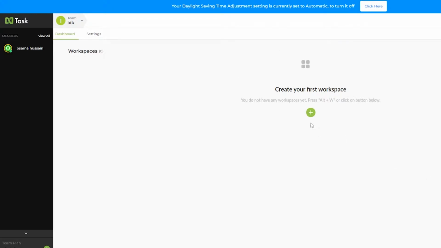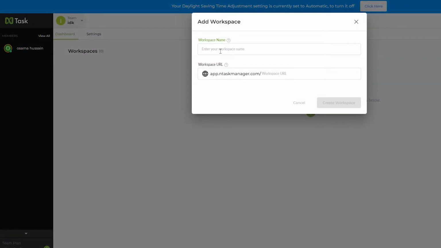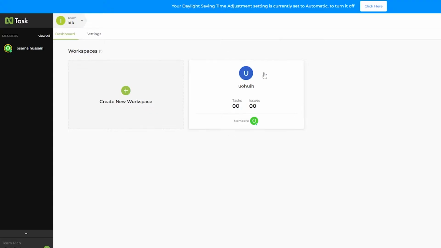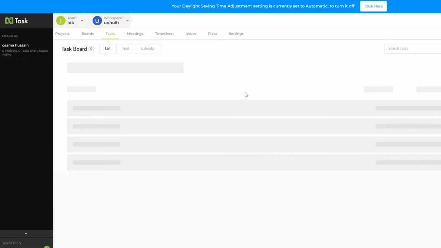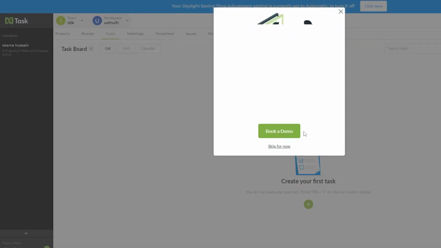So let's go ahead and create our workspace over here. We're going to call this workspace blah blah blah. Click on create new workspace, and this is going to be your workspace URL. As you can see, it is over here. Just click on it, and you can add different tasks to it as well. So this is the demo.